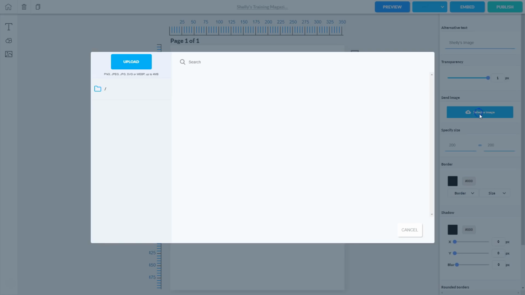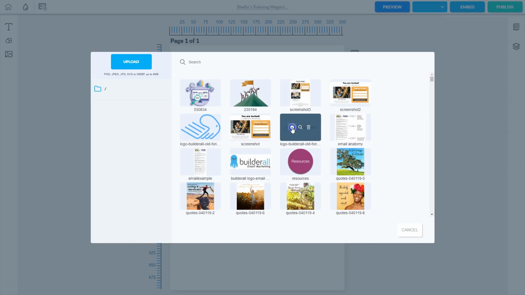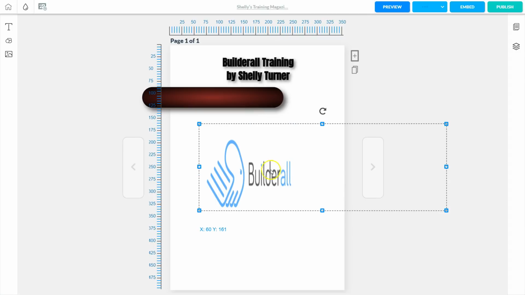So I'm going to click Select. And again, it pulls up all of the images that I already have in my Pixel Perfect. So I'm going to go ahead and grab this logo for Builderall. But if I didn't have the exact image here, I could click Upload and actually upload it to my digital file repository to use on my magazine app. So I'm going to go ahead and click the Builderall logo. So I'm going to click the check mark, and now it's added it in there for me.